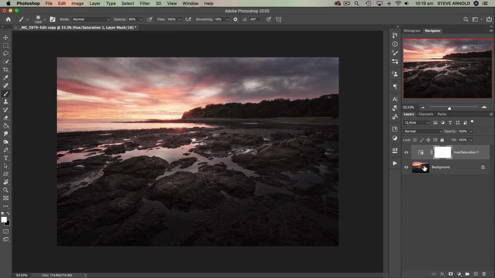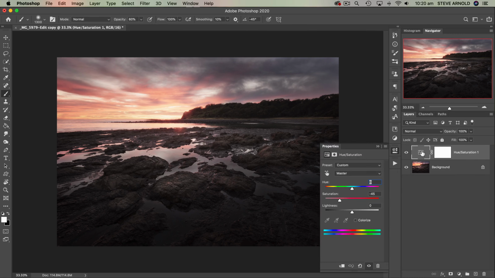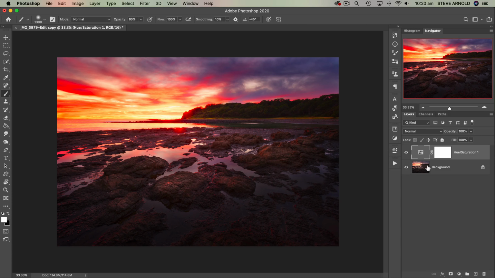Now you can do many of the same things to an adjustment layer as you can with any other layer in terms of changing the opacity. So let's do this another way. Let's increase the saturation again.